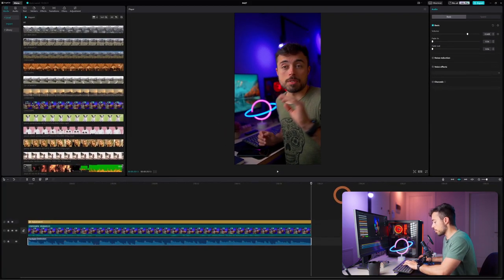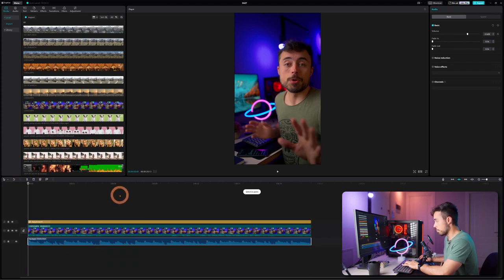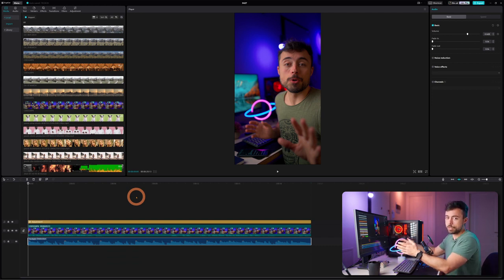And now before exporting, you're gonna press O on the keyboard to set the out point. And here in the beginning, I to set the in point. If you don't do it, CapCut is just going to consider that the whole timeline is what you wanna export. But just to be sure, it's better to do it.